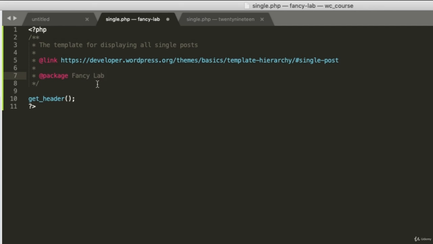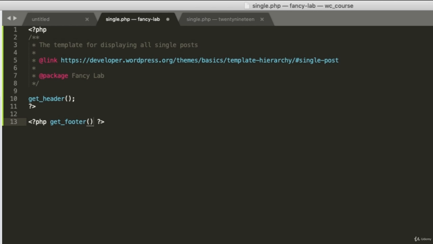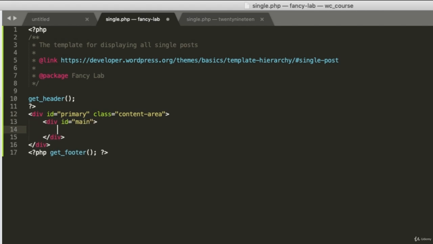Like every template, the file starts with the header call, and down here let's call the footer, get footer. Let's create a div here with the primary ID and the content area class. And inside it, another div with the main ID. This will make the markup of the inner pages similar to the rest of the site.